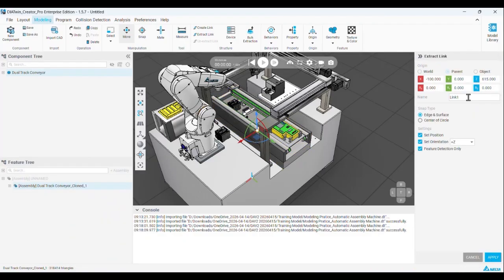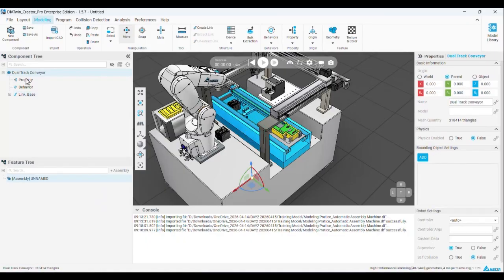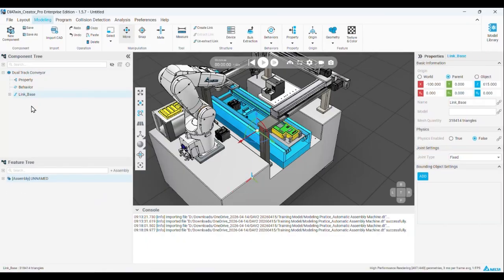Now we can also rename the link name right here. Maybe we'll just rename it as link base, and then press apply. You can also just double click to rename it. Link base. So you can see if we press extract link, under this there will be no feature. Under the base link, the feature will be placed right here.